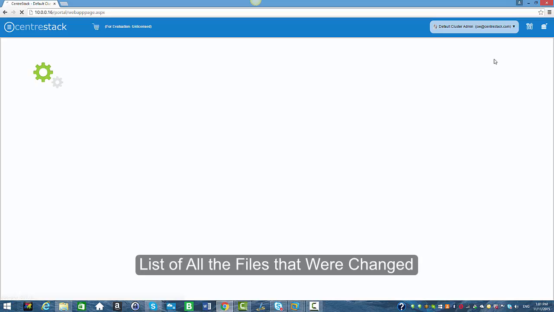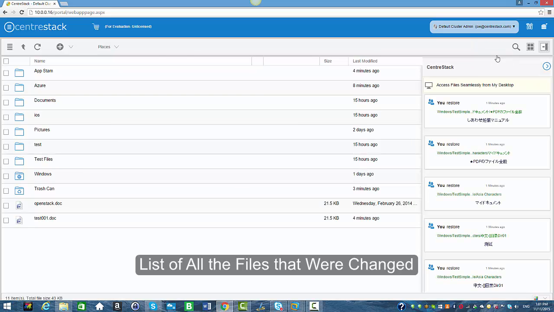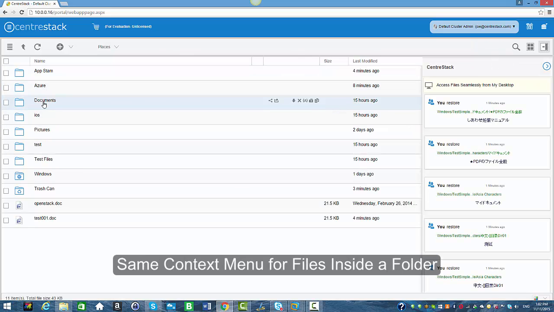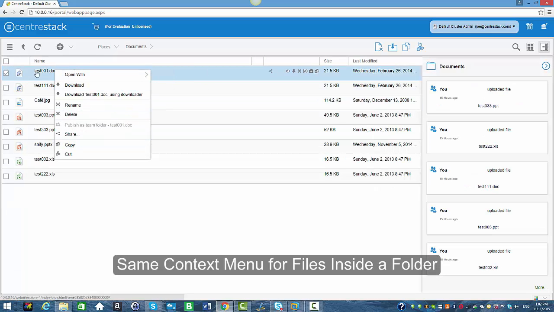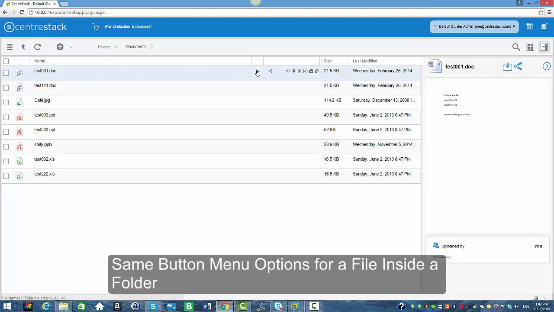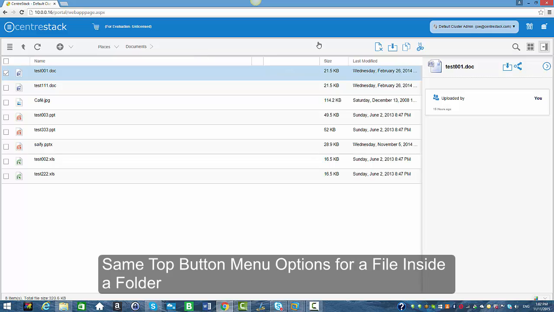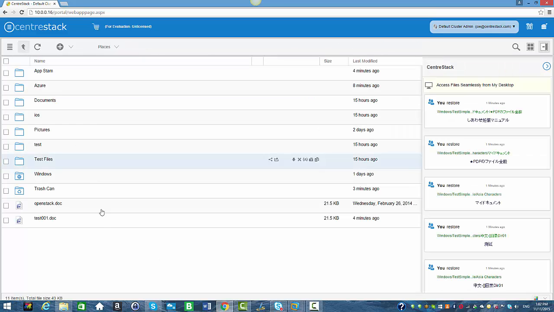We're back in the web portal, and now I'm going to take you inside a folder, and when you right click on a file, you see we have the same options here as well, and the same menu option here as we did on the root, and the same top menu button options here as well. And this is how the file browser works from web portal.